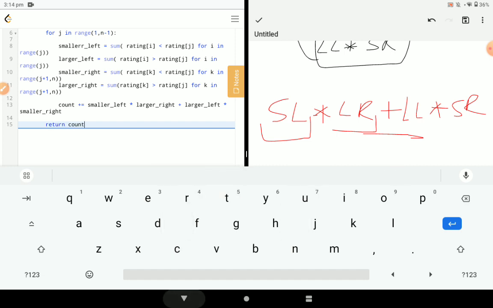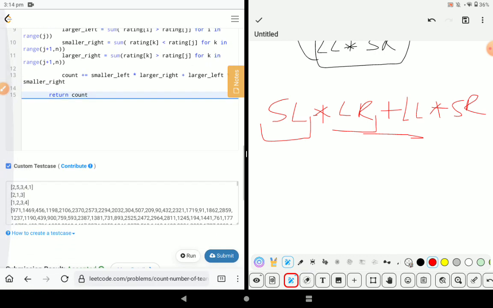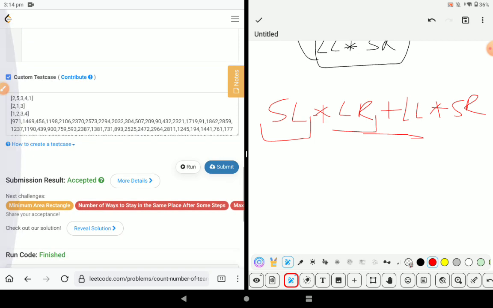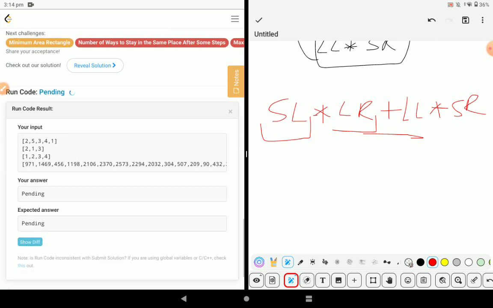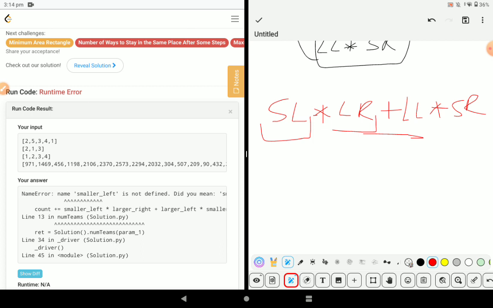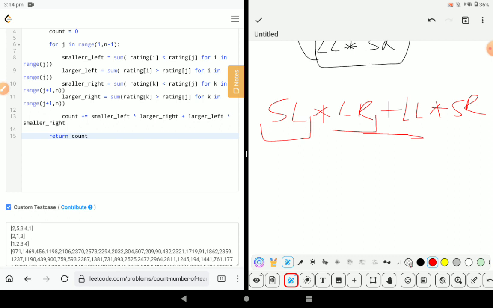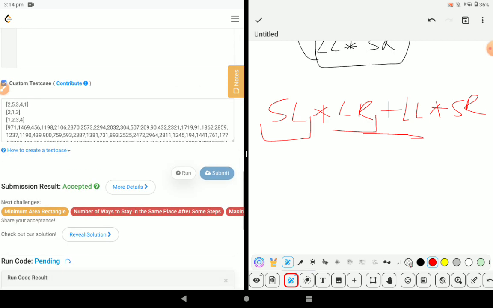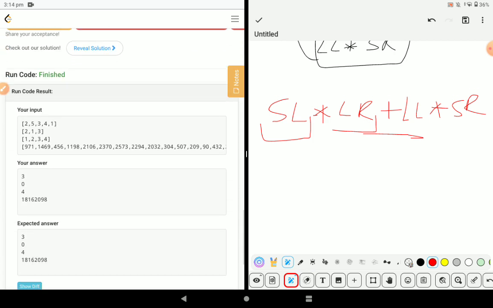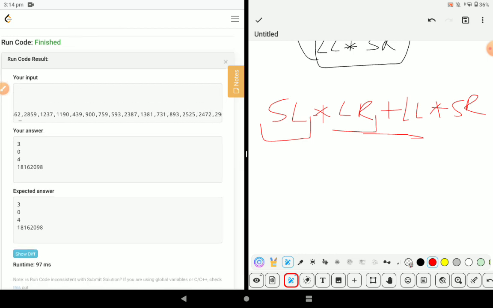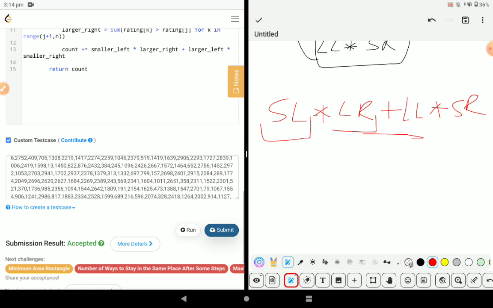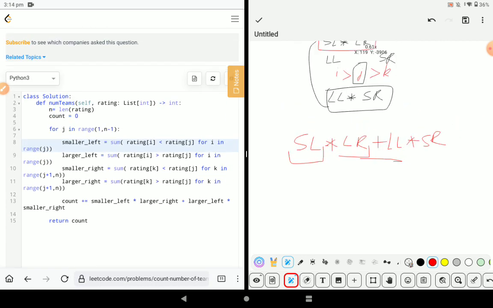So these are the test cases I have used, and the fourth case, you can see, is too large. This was my fourth case, the edge case and the biggest case for the question. Now let's see. Smaller left is not defined. Oh, sorry, I used a wrong spelling. Smaller left. Yeah, it's now correct. Let's run it. Our code is giving the correct output as expected. Now let's submit it. Our code is accepted.